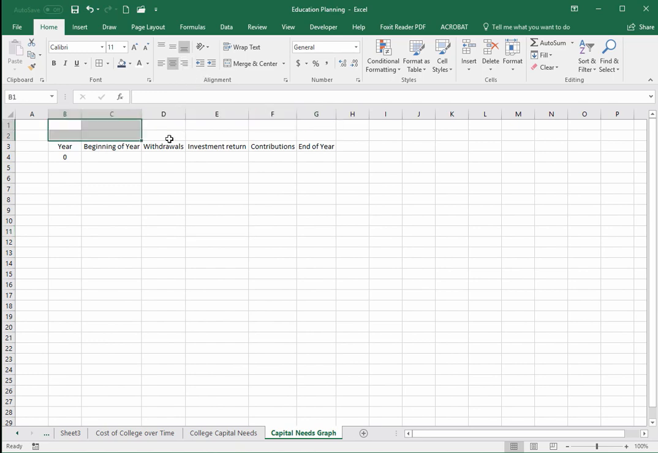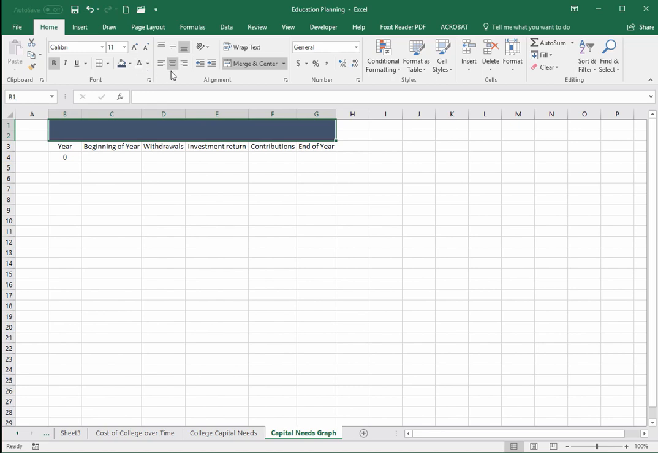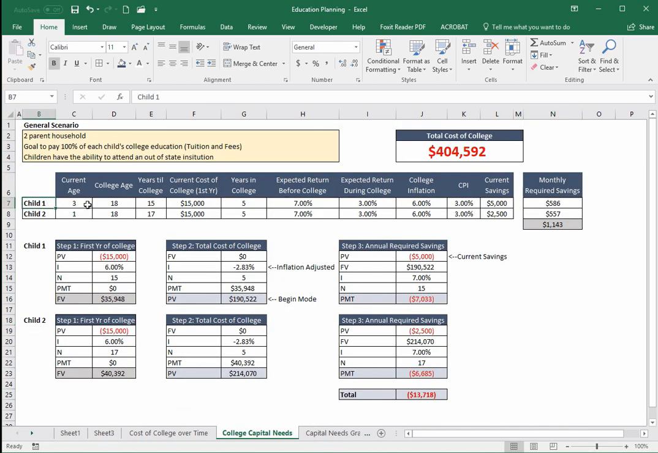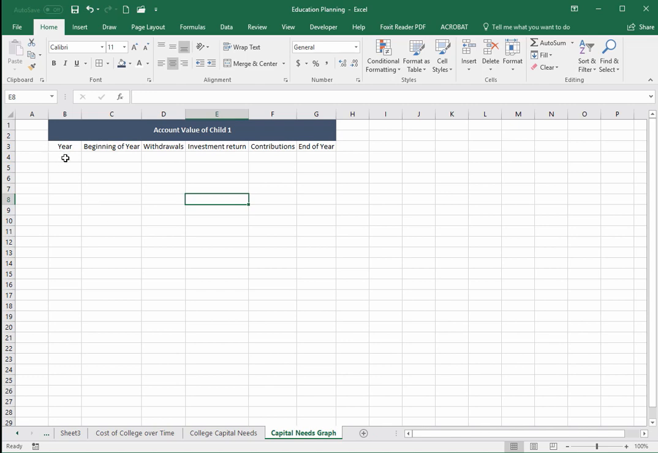Let's do this. Let's merge this, and we'll make it bold, and we'll say value for child 1. Okay, and we'll center that here. All right, child 1 is currently 3 years old, and they are looking to go to college in 15 years. So they're going to go to college in 15 years.